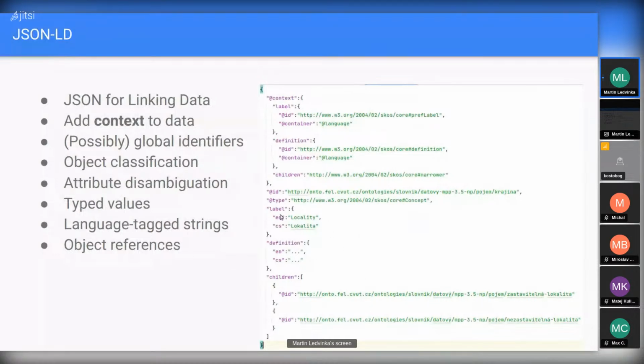So here we have the same data sample as in the previous slide, but now we have added the context, and we used capabilities of JSON-LD to also enhance the data. So now we use URI identifiers, which are globally valid. So this ID for this object will always be the same, and you can reuse it in other systems. We can now tell what the type of the object is. We can use internationalization for the attributes of the object.